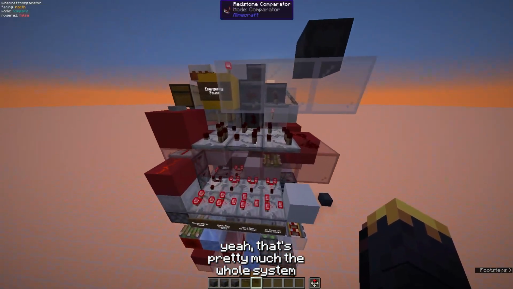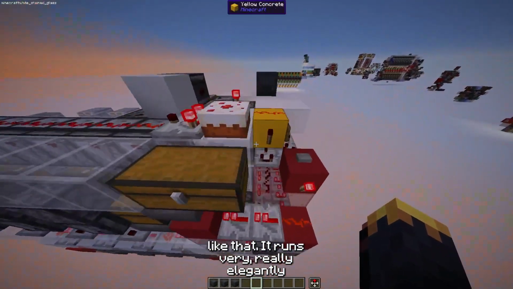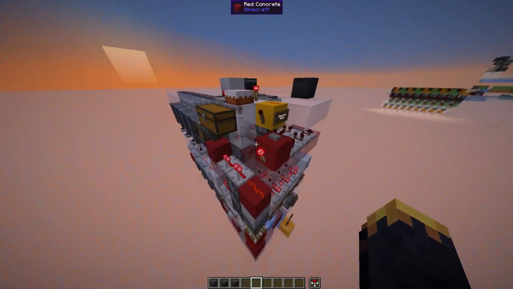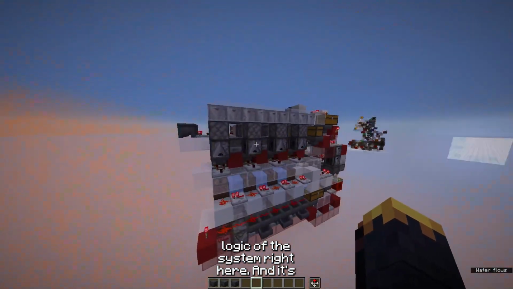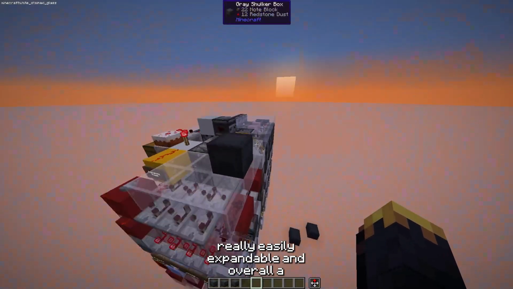And yeah, that's pretty much the whole system. It runs really elegantly, in my opinion, especially with the logic of this system right here. And it's really easily expandable, and overall, a really great system.